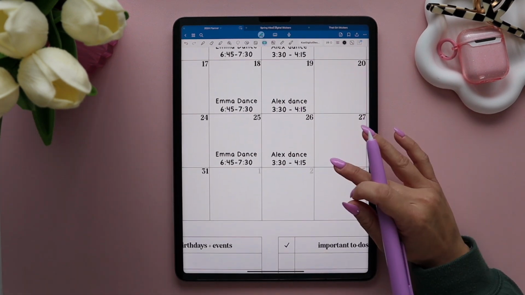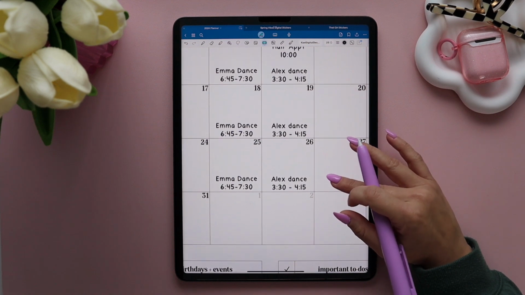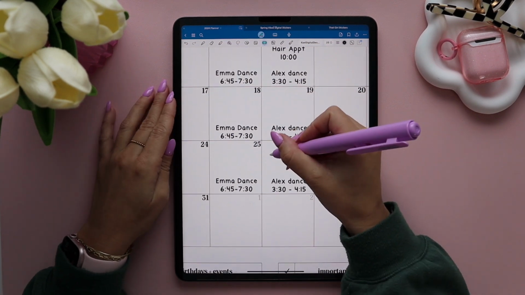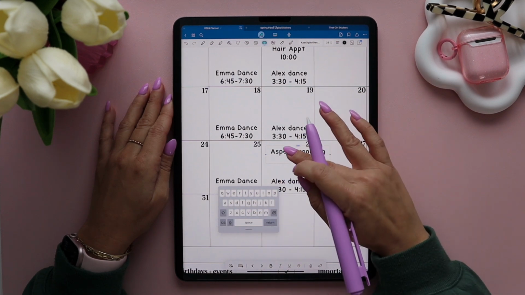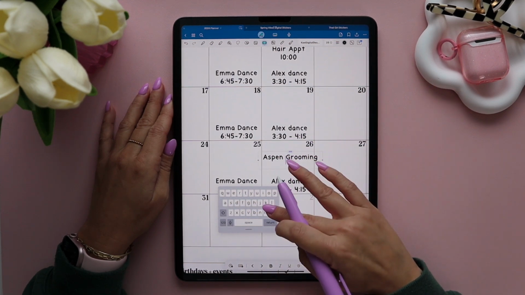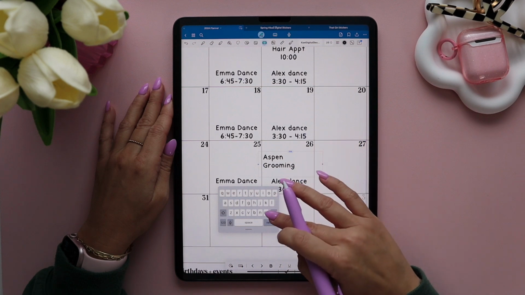And then my dog has a grooming appointment on the 26th. Yes, on the 26th. I don't think that's gonna fit, so I'm just gonna enter that one down.